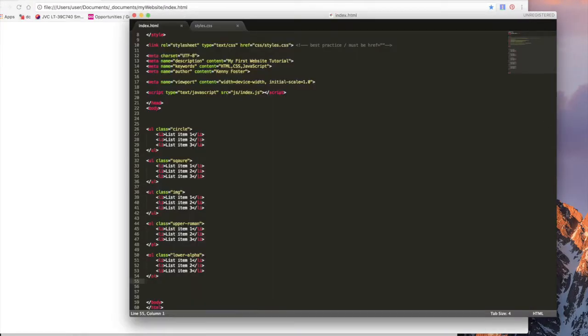Now let's move on to lists. As we already know, there are two types of lists in HTML. They are unordered lists, where the lists are marked with bullet points by default, and ordered lists, where the lists are marked with numbers or letters. In CSS, we can style these lists and the list items.